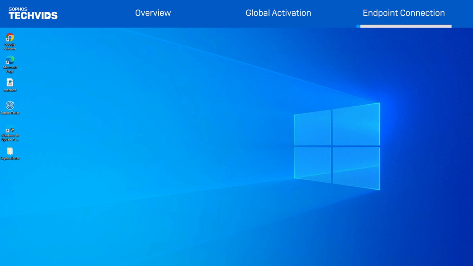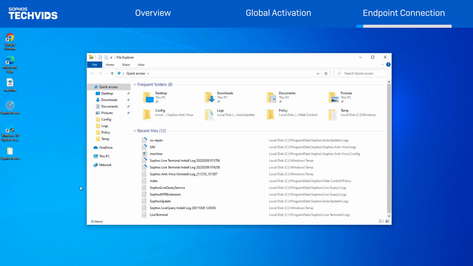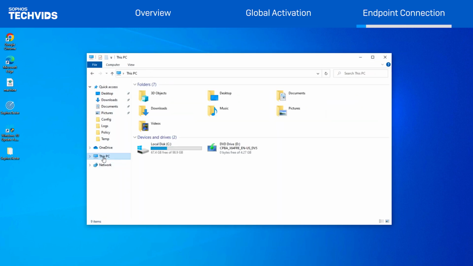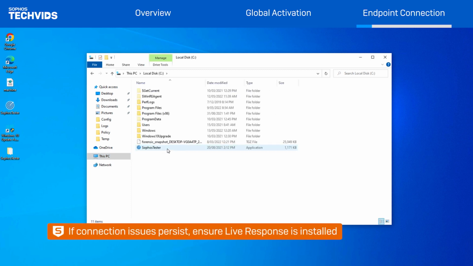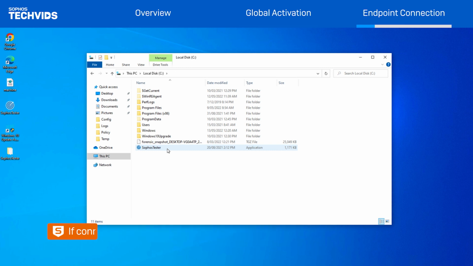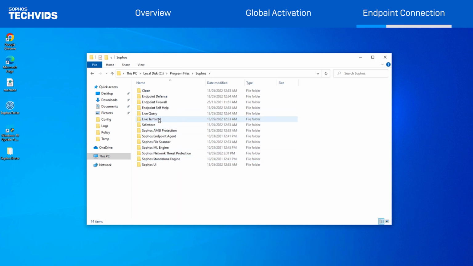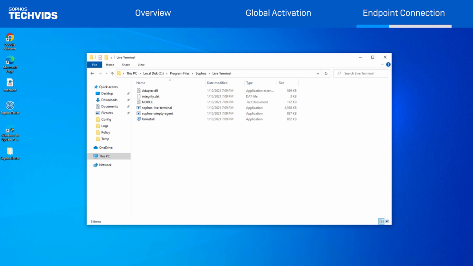From the endpoint side, after checking everything from the console, if the live response connection still cannot be established, we should first ensure live response is installed on the endpoint machine. To determine this, we can check if the live terminal folder exists. We can find it in the Program Files, Sophos folder. Normally, the live terminal folder should contain these files.